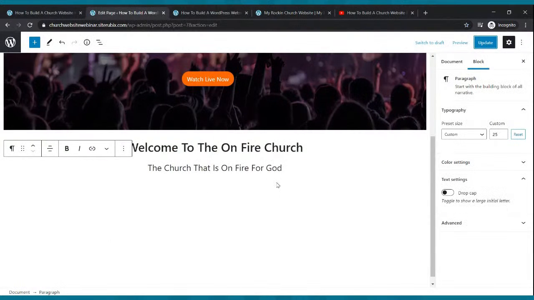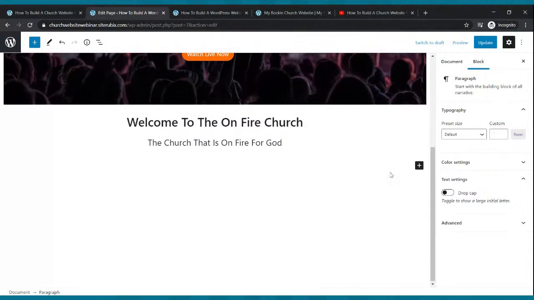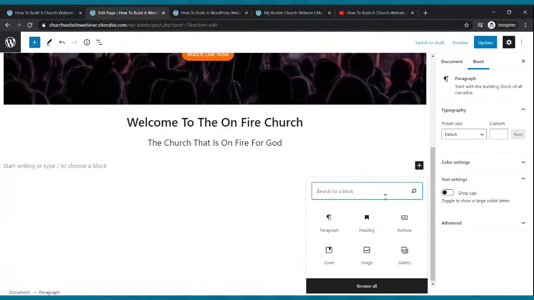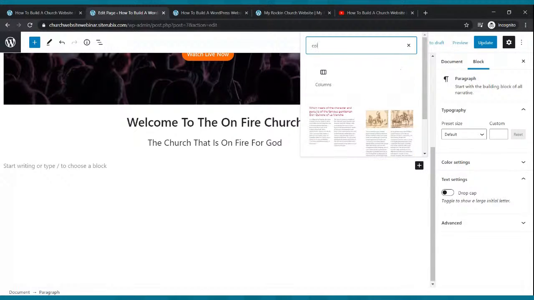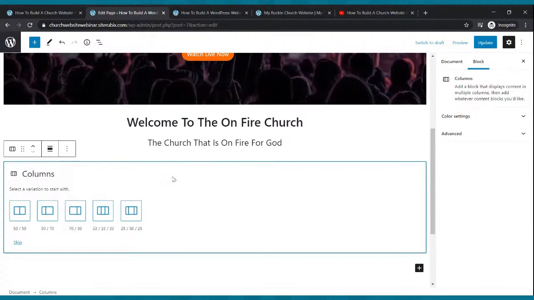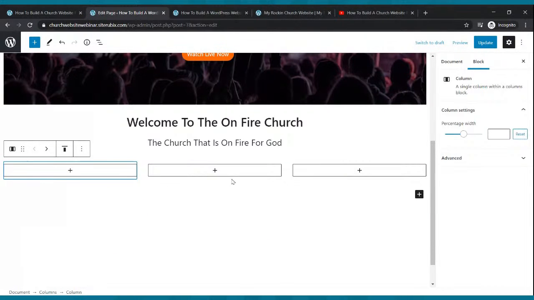Well, the way I did that is you click after your last words, click enter, and the black plus shows up. Click the plus, and then type in the word columns, and select the columns block that shows up. Then select the 3 column one. There you go. Click update. Always good to get in the habit of clicking update. That saves all your changes.